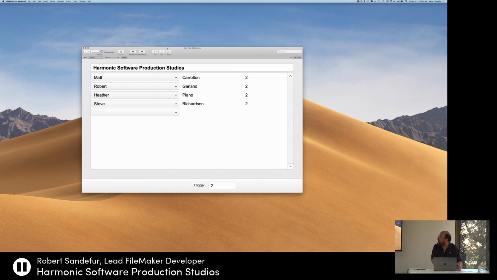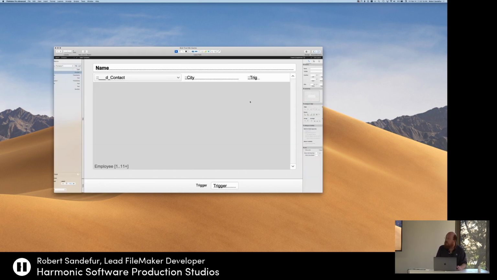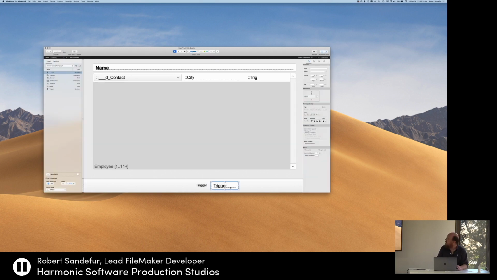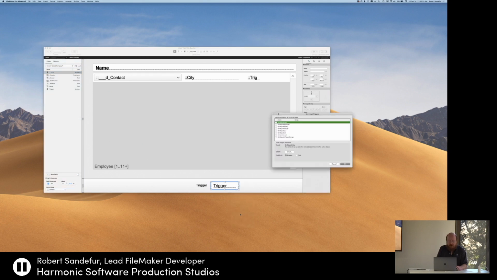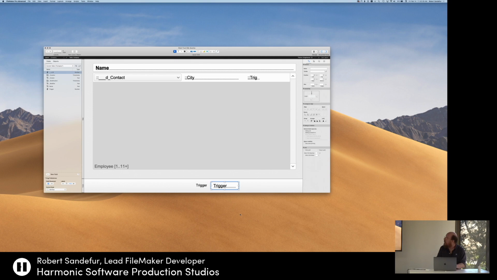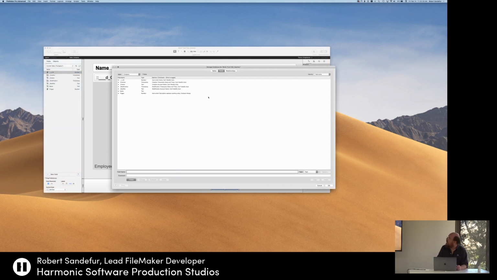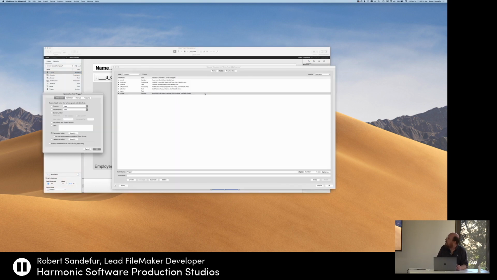So here we have a simple contact manager. In the footer here I have the company trigger field. When I update it, the employee records also get triggered. And I will show there is nothing up my sleeve. There are no triggers here whatsoever. That is all being performed from the Auto Enter Calc.